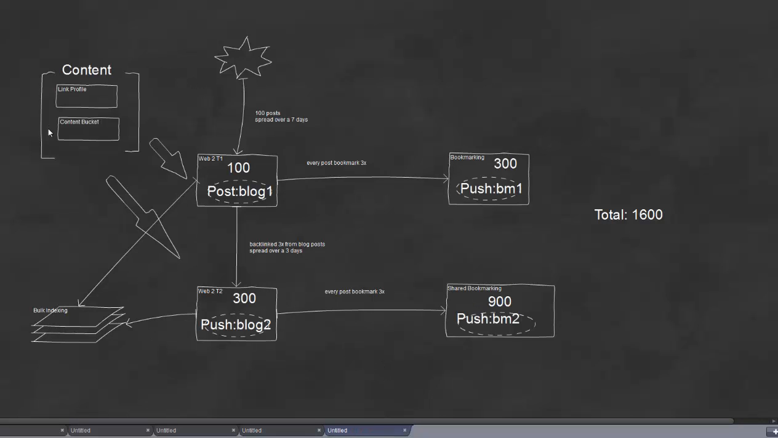First, we need to set up the content, which will have a link profile setup and content bucket setup inside. This content will be sent to the blogging submissions. In every network, we'll create a submission.